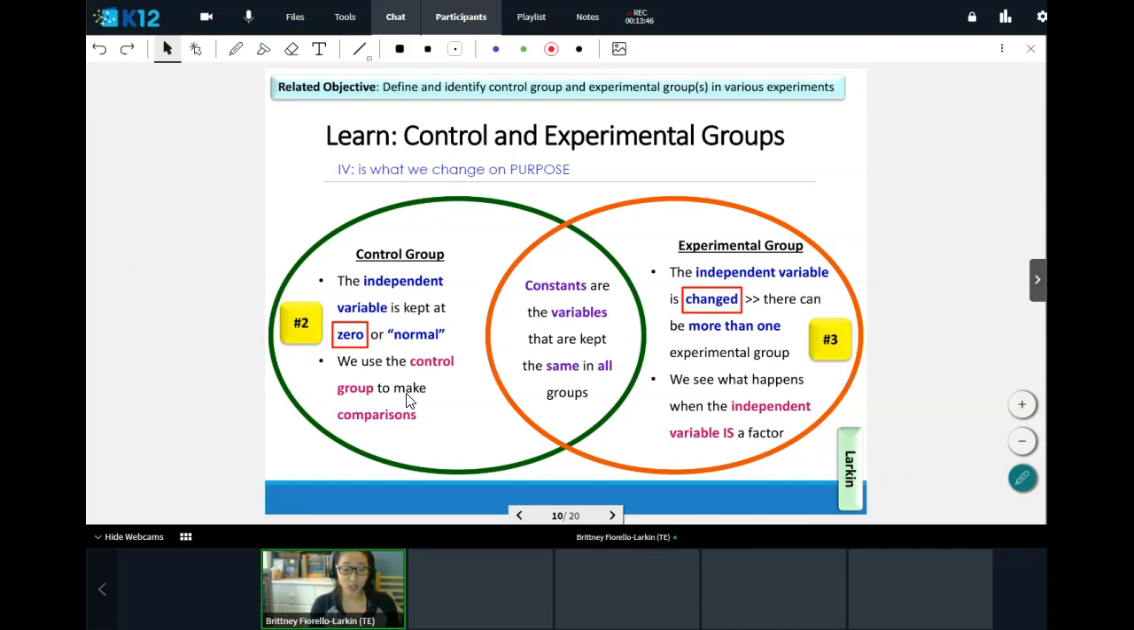Otherwise, our data doesn't really mean anything, right? You can say, oh, these people didn't get sick and these people got sick, but unless you have a group to compare it to, you don't know if it's doing any better or not. You don't know if the vaccine is actually helping or not, right? So that's why we need a control group in most experiments, okay?